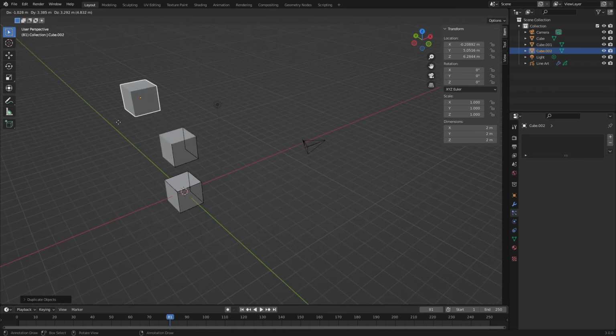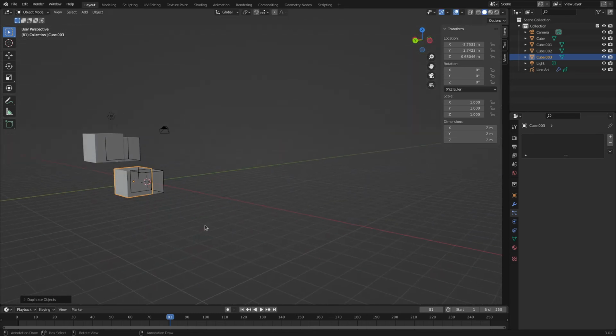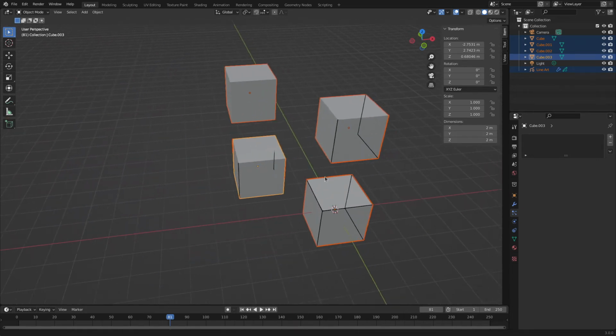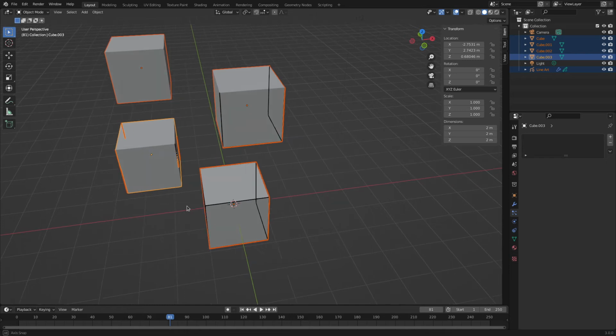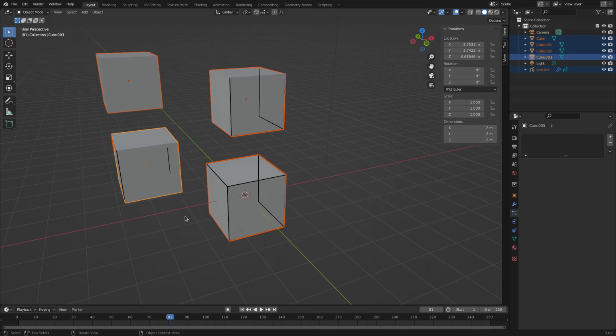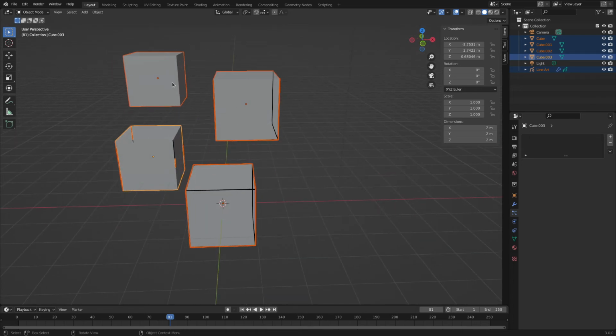Okay, let's duplicate again. Remember, duplicate is Shift D. Duplicate again. Okay, now I've got a little cluster of boxes here, and I'm going to select them all. Remember, even though you can have all of them selected, only one of them is the active object. You'll notice that while these three are orange, this one has a lighter kind of yellow outline. This is the active object. I can change my active object by holding Shift down and selecting a different one. Now that one's the active object.